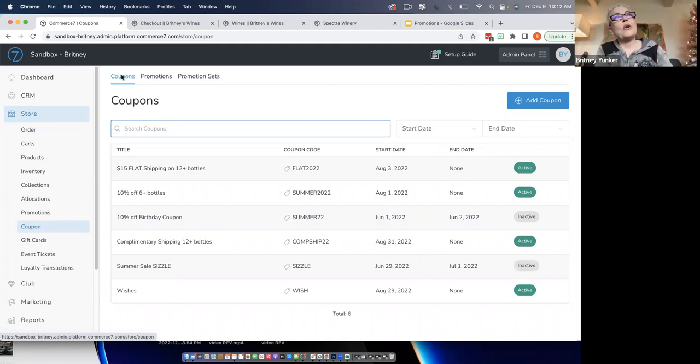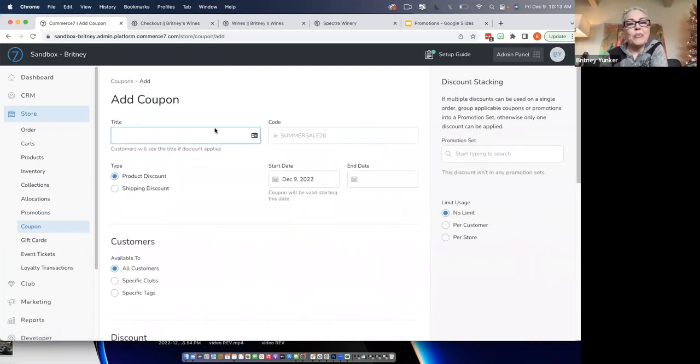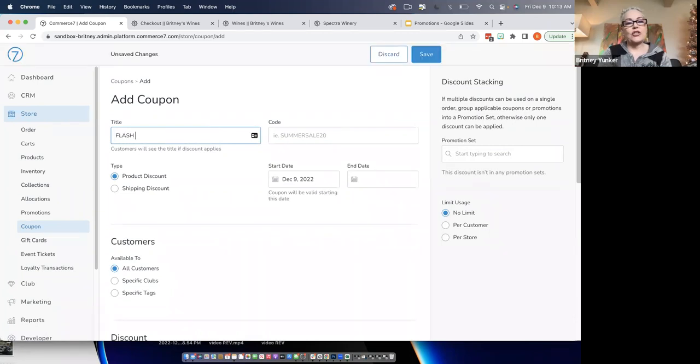And secondly, we want to make sure that it is a steep enough discount that it's going to really, really get people in there. Like it's scarce and you've got to do it quick because it's this incredible deal. So I'm going to create a coupon that we're going to call Flash Sale 2022. Need to come up with a code, and the code is going to be Flash 2022.